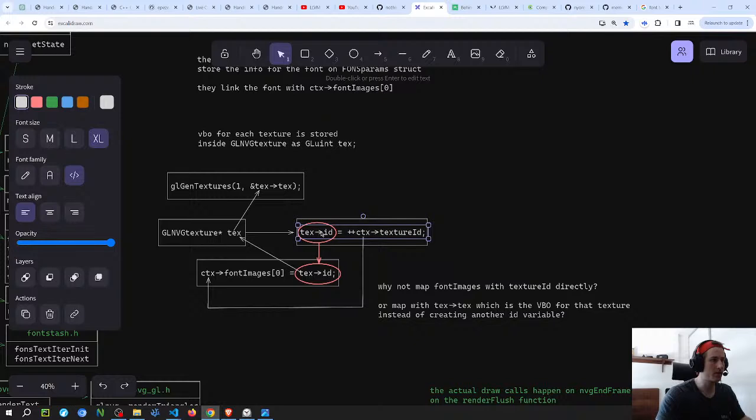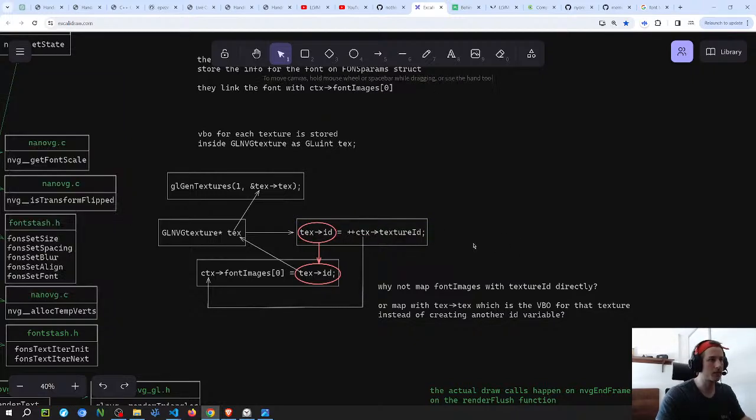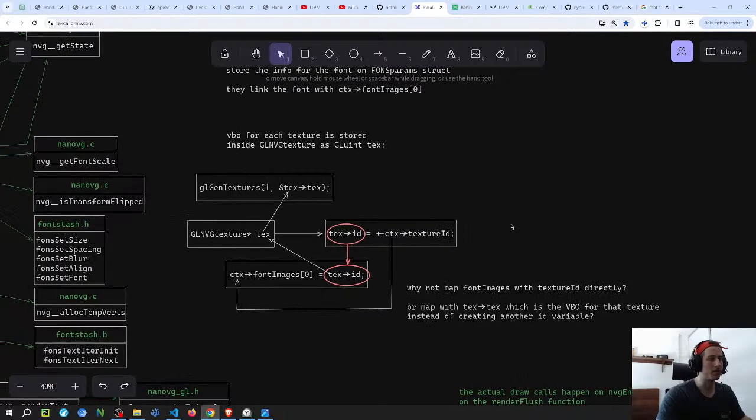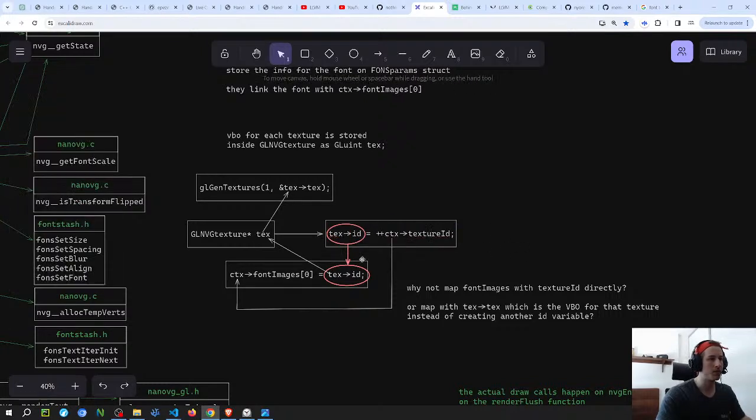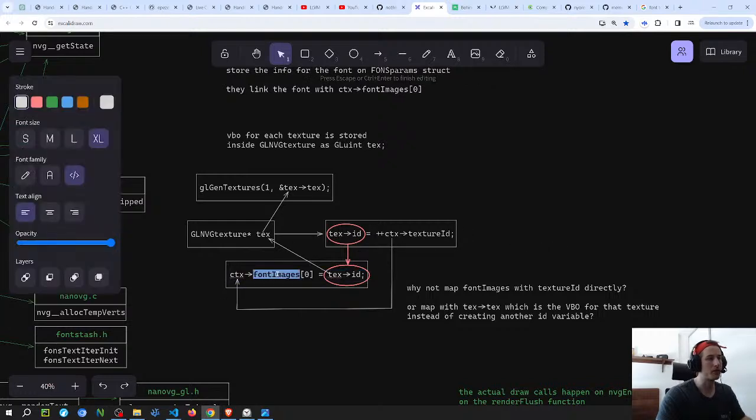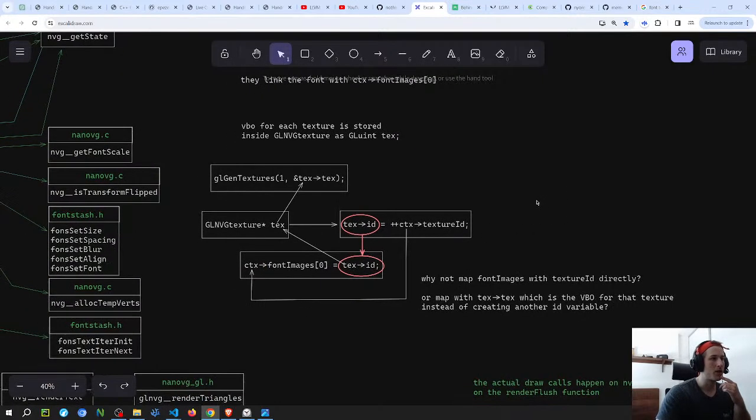they're doing this thing here. This texture ID is another variable inside of the context that's going to be... So it's kind of like a circular linked list. They are making this ID of the texture equal to the texture ID, which is a variable in the context. And then they are mapping the other variable in the context, which is the font images, to this text ID. So it just creates this circular linked list to keep track of the textures.